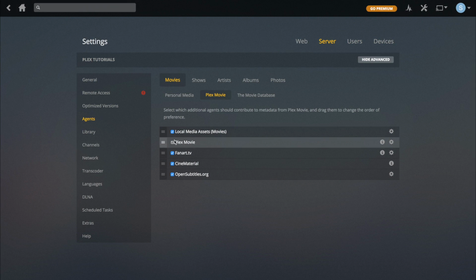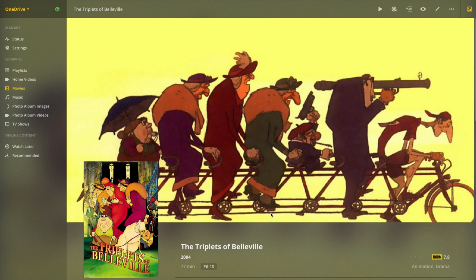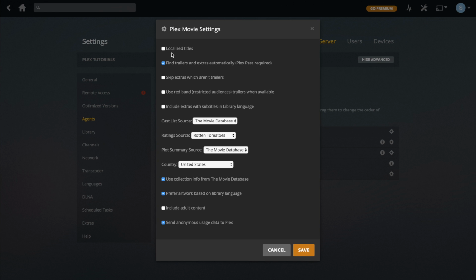Next is Plex Movie. And this is what gets in most of the metadata. So if we go to settings here, as you can see, there's a lot of different information here. So localized titles are basically, if there's a movie in French, for example, then it'll show the localized title. So it'll show the English version of that title. It's not going to show the French version of that title. So it's up to you if you want to have that on or not.